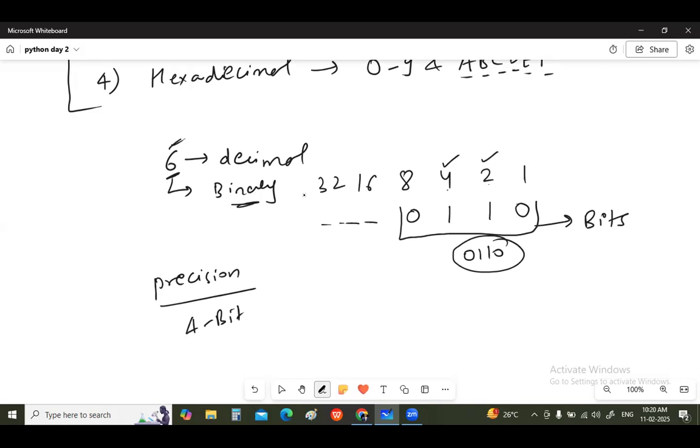Let's say I tell you don't use 4-bit, use 5-bit instead. Within 5-bit also, the 6 is going to look the same, right? 1 and 1 here, 0 here, 0 here, but at the 16 place you will also write 0. So a 0 will be added. If you want to use 6-bit, one more 0 will be added, but the representation of 6 for these two digits will remain 1, and the remaining digits will be 0. But let me take another example.